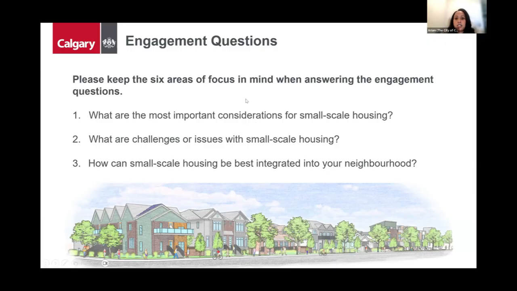Whether it's on the engagement booklet, in person at one of the conversation sessions, or online, these are the same 3 questions that you'll be seeing, and we'll always be referencing them in relation to the 6 areas of focus.